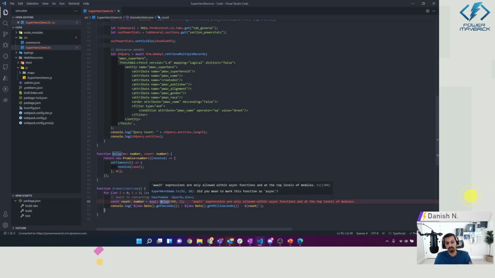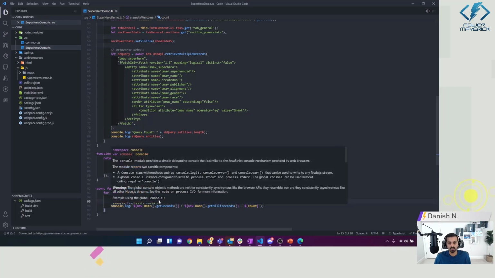And because I'm using await, what happens? The function has to have the async keyword associated with it. So that is what I'm going to do. Quick fix, add async modifier. So that added the async keyword here, and now this function becomes asynchronous.